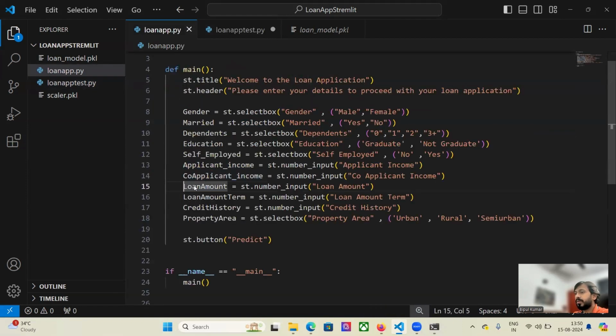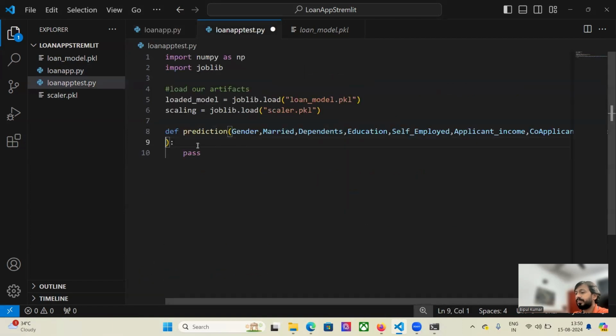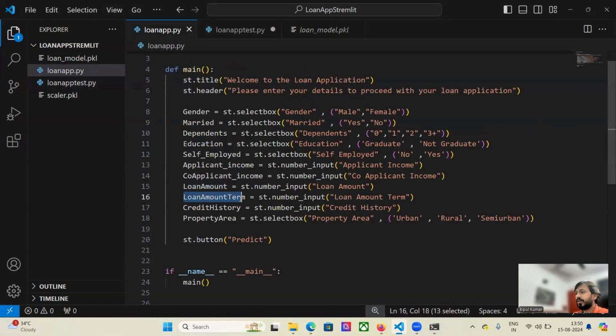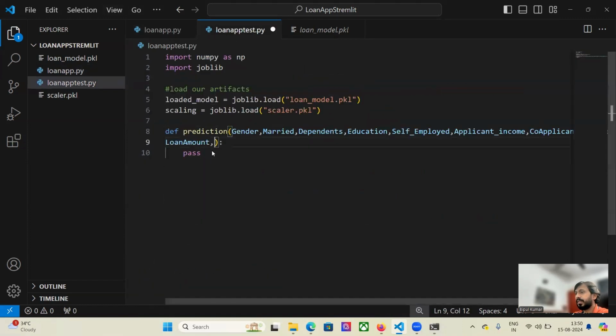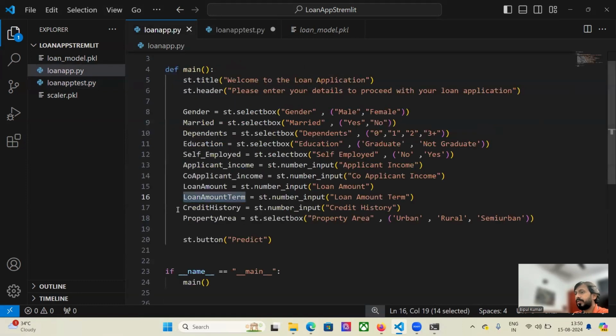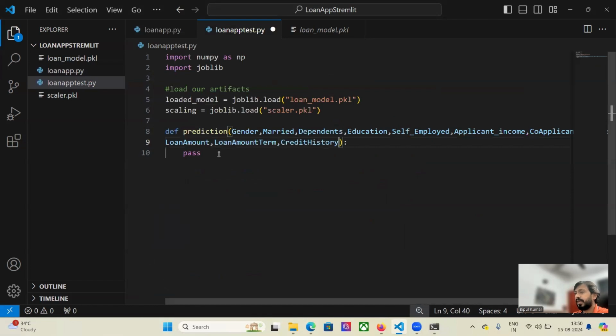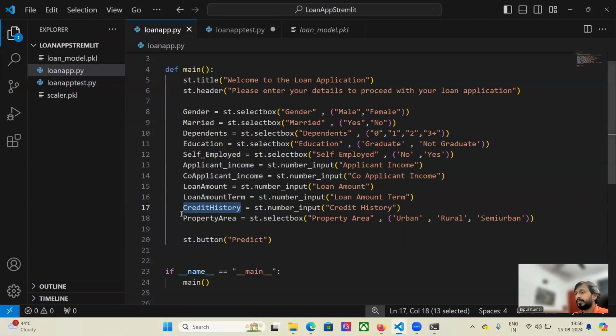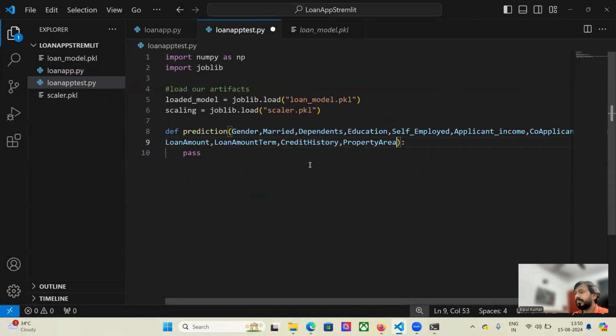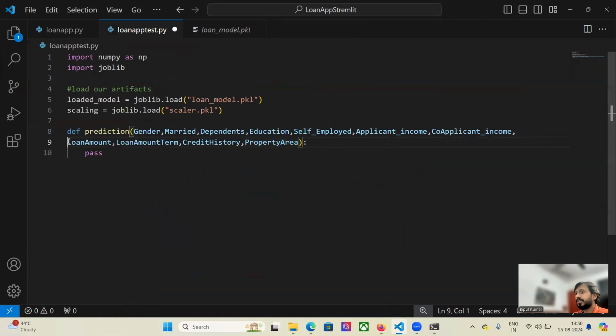Thereafter, we have the loan amount and loan amount term, and then we will have the credit history, and the last one is the property area. All right, so these things are equal, right? Now what will happen with these?